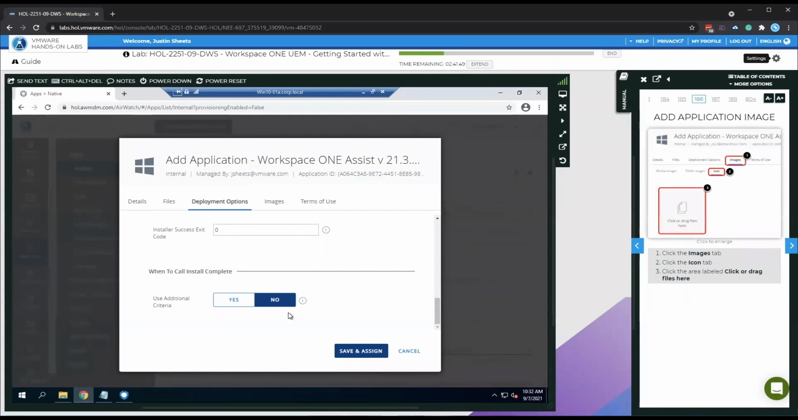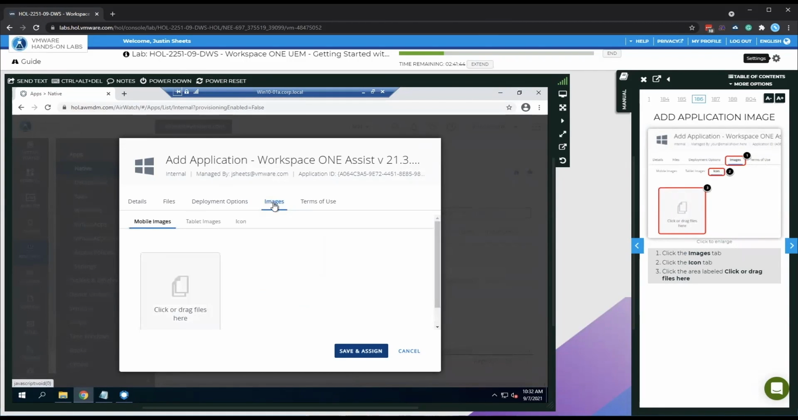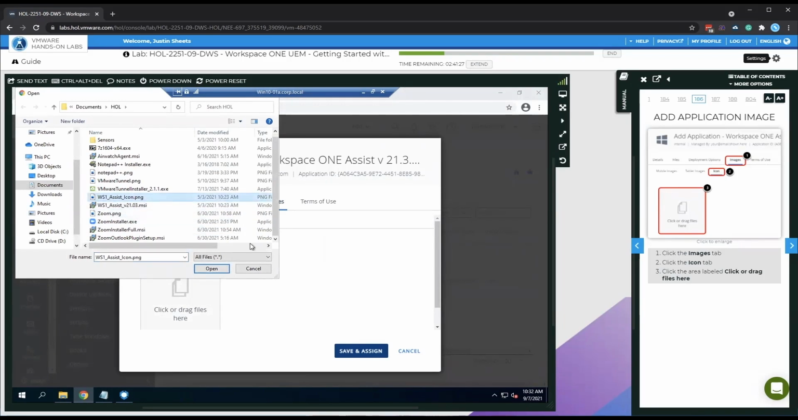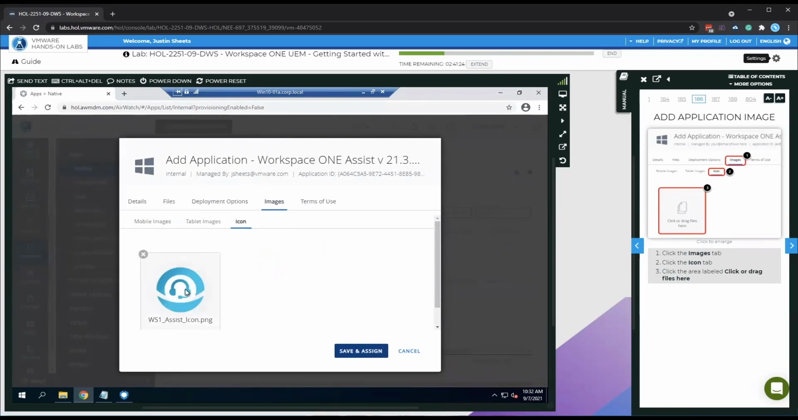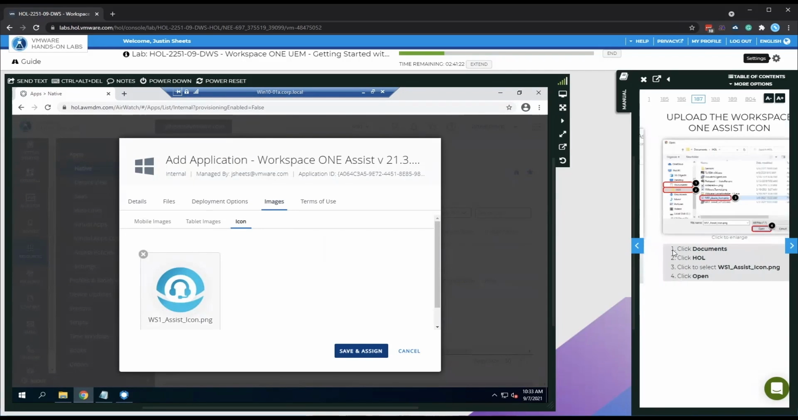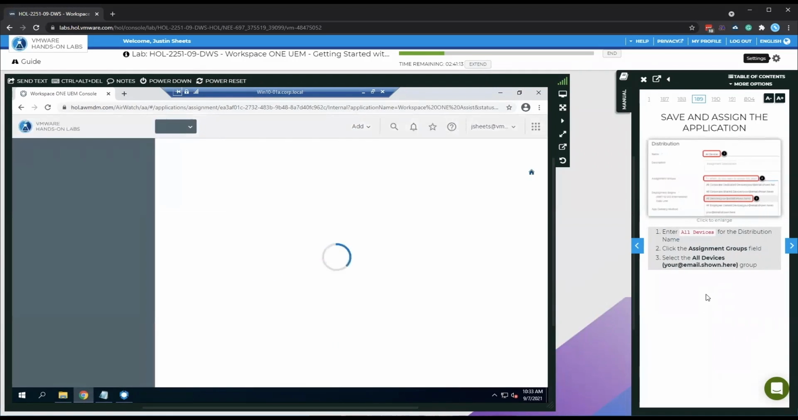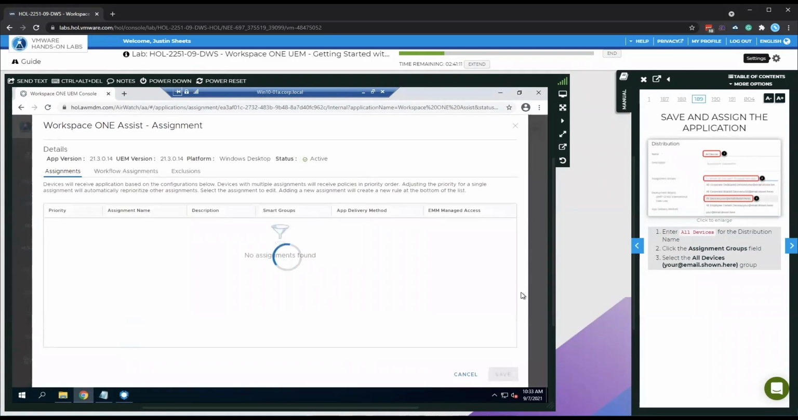When to call install complete, I also don't need to put any additional criteria. So this is a much better experience for my IT administrators. They don't have to configure all of these settings like I did with an EXE. Under the Images tab and the icon, I'm going to click this area to provide my Workspace ONE Assist file. And this will just make it easier for my users to find it in the app catalog. And then I can click Save and Assign. The app is now ready for my end users to consume. I had much less configuration than when configuring my EXE.